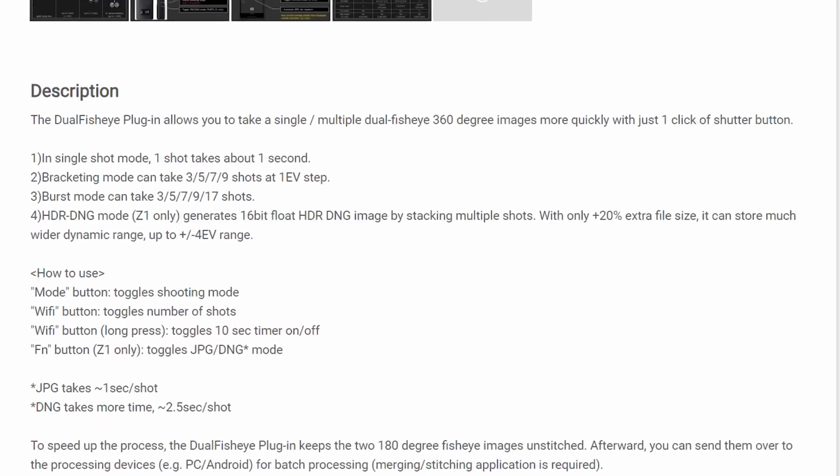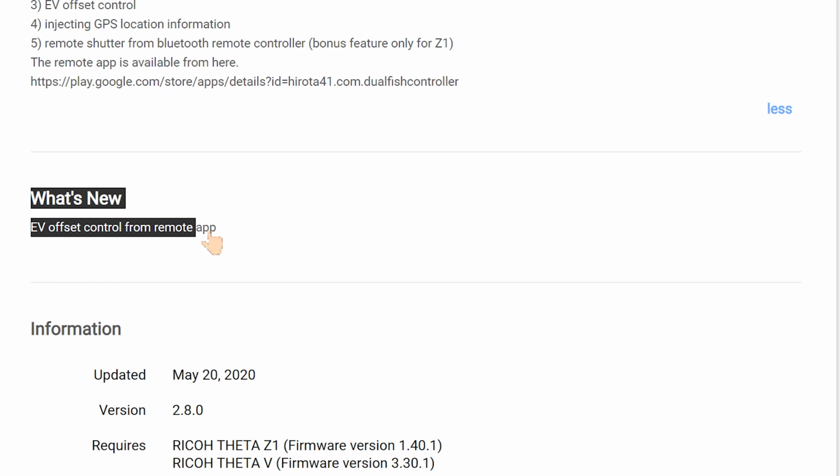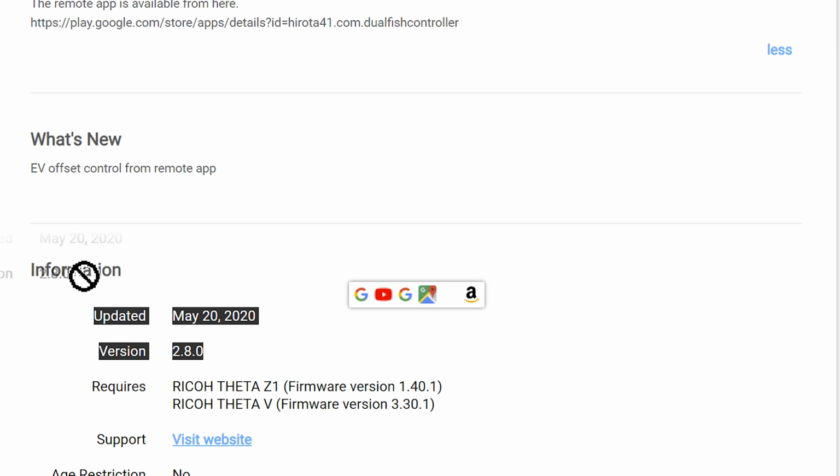For the DualFisheye 2.8 update, what Yoshi Hirota told you is that he has added an exposure compensation, but he didn't tell you that he has made some modifications and he has implemented the RICOH private specification for the DNG file inside this HDR-DNG. In the latest update, RICOH THETA Stitcher 2.1, the RICOH engineers have implemented their private support for Yoshi Hirota's HDR-DNG with the RICOH private specification inside the file.